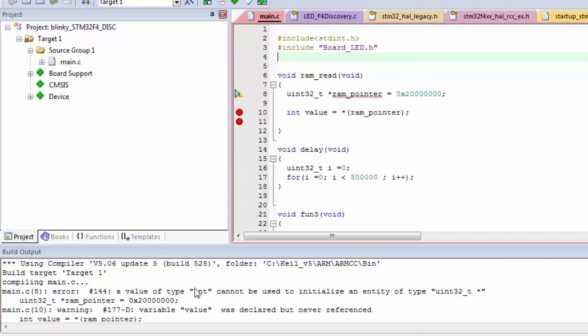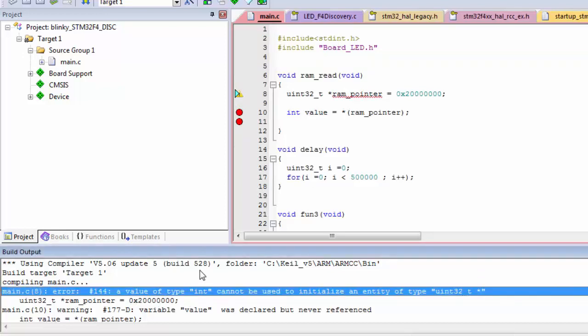So what my compiler is basically saying is that this is a value of type int. If you don't define it explicitly, the compiler will assume that this is a value of int. So now I am assigning a value of int to initialize an entity of type uint32_t star, isn't it? So there is a mismatch, and it doesn't like that.